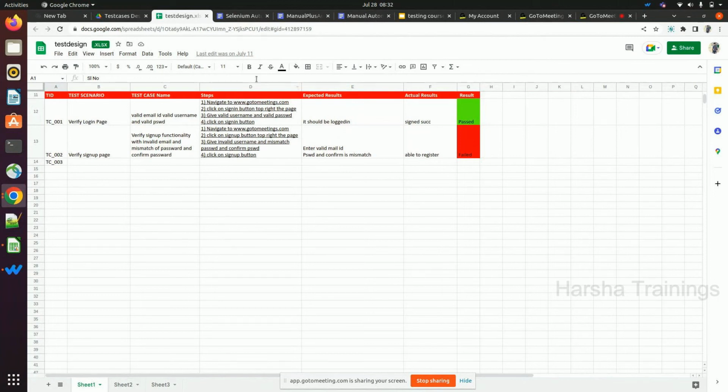Here are the steps. Navigate to www.gotomeetings.in. Click on the sign in button at the top right of the page. Give a valid username and valid password. Click on the sign in button. After that, what will happen? It should log in, right? So the actual result is also signed in successfully. So both results are the same. Then what is the result? Pass. If both results are not the same, then what is the result? Fail. That's how they wrote the test cases.